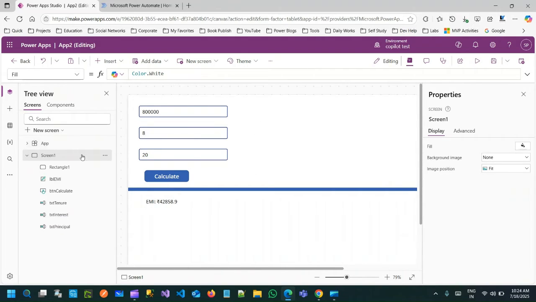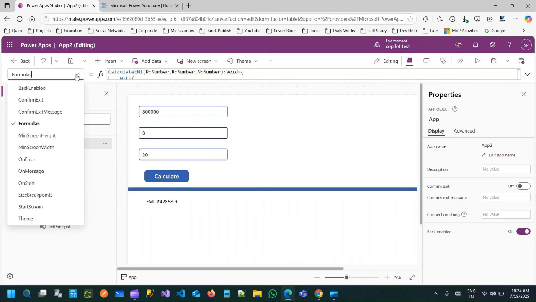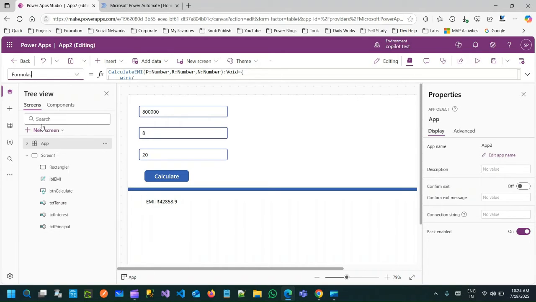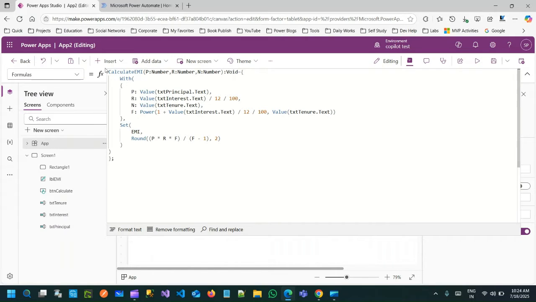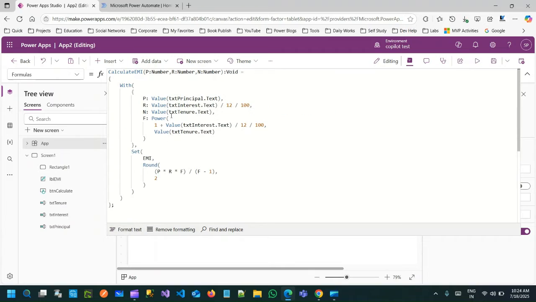Then you will find in the app object the option called formulas. Inside these formulas, you have to define your own formula. You can define one formula or multiple formulas depending on your use case. Now here I have defined one formula called calculate EMI. This is my own function. I can change its name because it is my function.